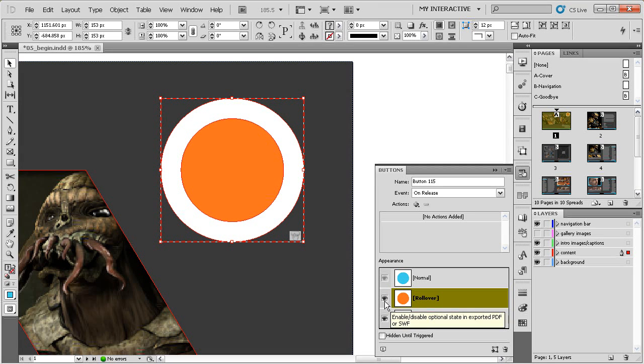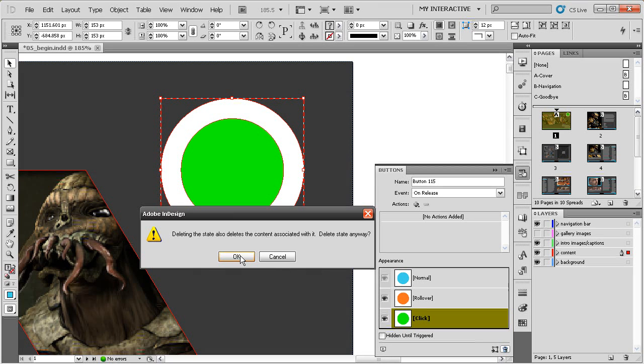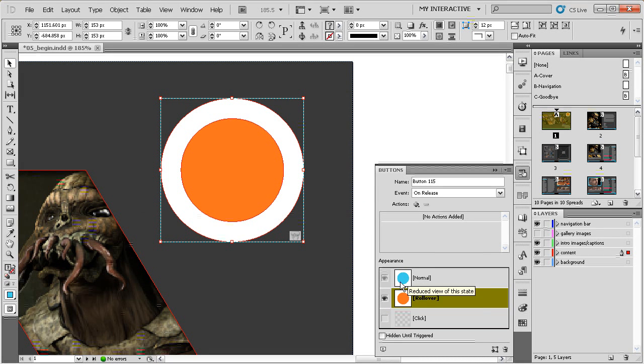Now, we can also hide these states. We can hide or disable them by clicking on the eyeball right here, and that will actually disable them. If we wanted to completely delete one of these states, we can just select it here. I'll select click and delete it by hitting the trash can. All right, great. So what we're left with here is our normal and rollover state.